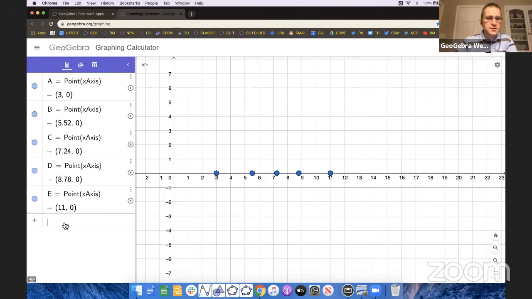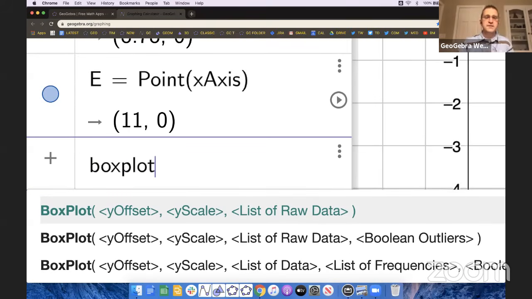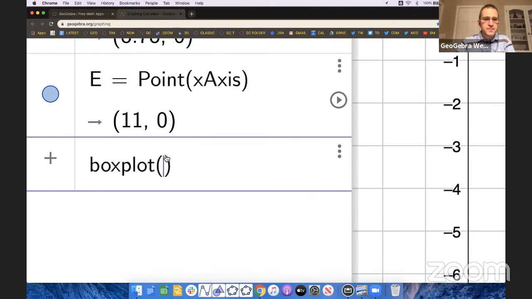So let's actually go in here and type in the word box plot. That's a common upper elementary, lower middle school statistics topic, right? We have kids find the mean, the median, the mode, right? The interquartile range, all that jazz. But right here, box plot, let's just open parentheses here.